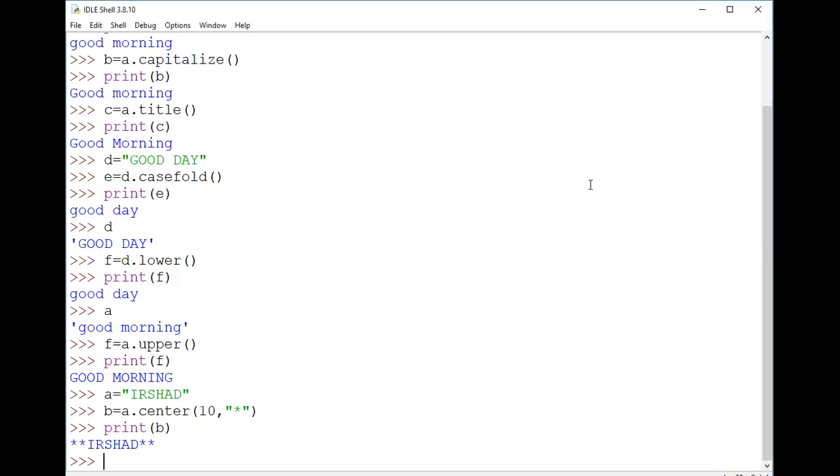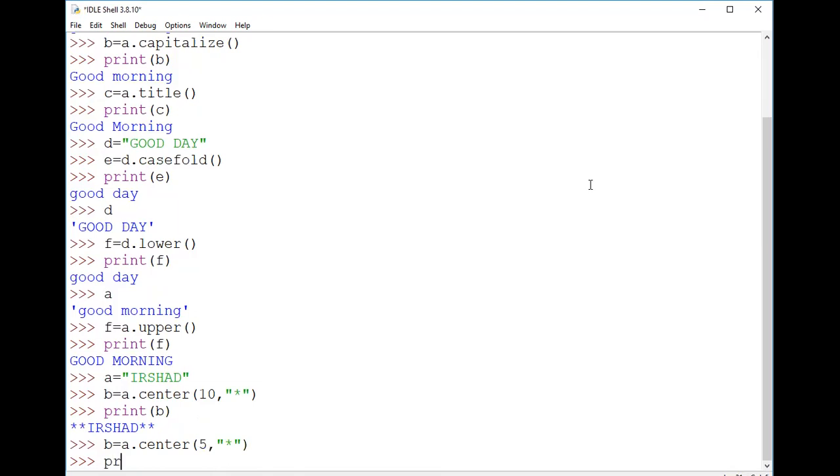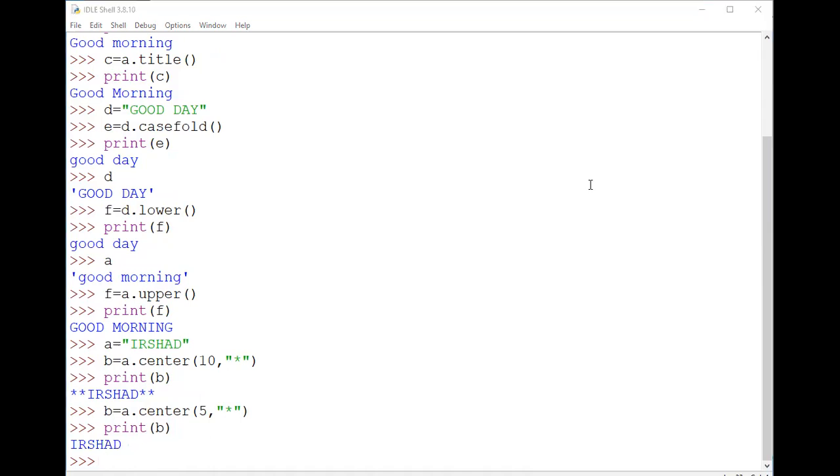But if you're taking less than that, like Irshad is 6 characters, and if I take 6 or less than 6, then there won't be any update. It will give me the same content. For example, if I write A dot center and use 5 here, and now I print this, you can see that only the actual content has been printed.